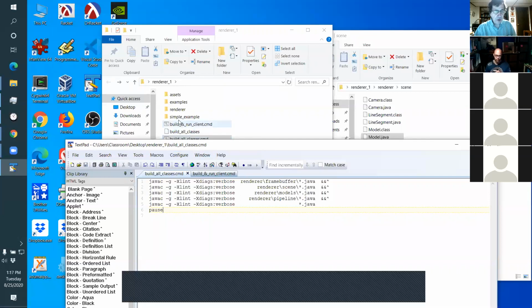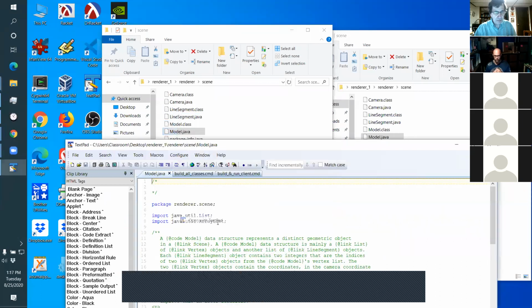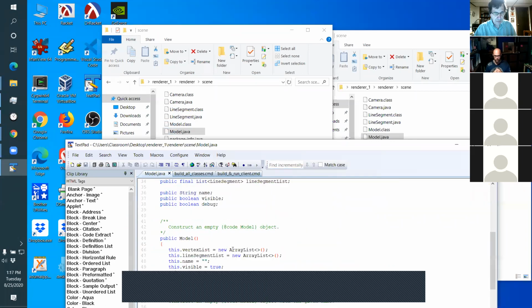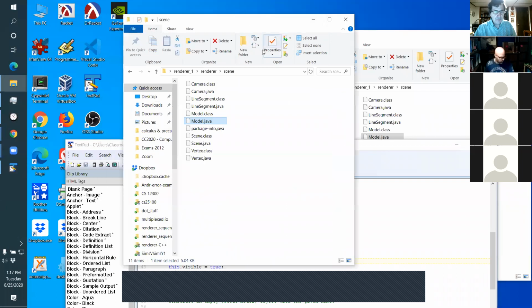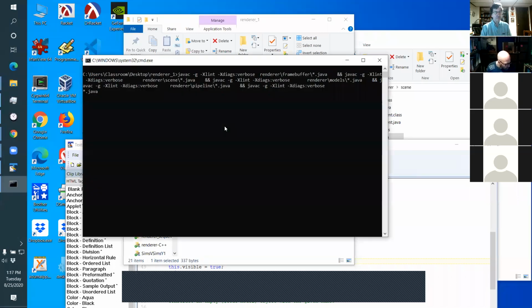So let me put an example of an error message in here. I'm going to open up, and I will do the classic, let me delete a semicolon. So now I've got a compiler error. Now I go here and I build all classes. And I get told that in model.java on line 48, there's an error.